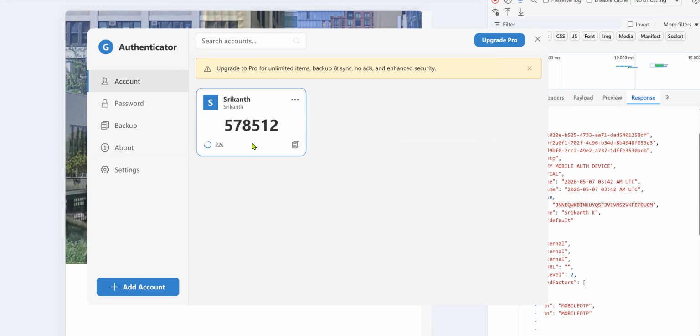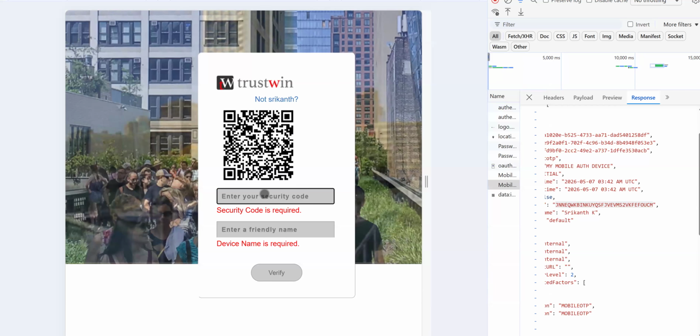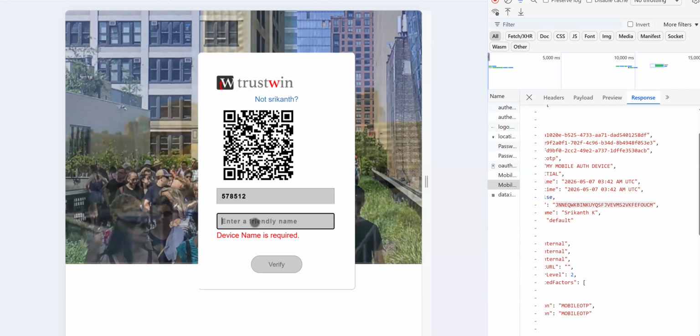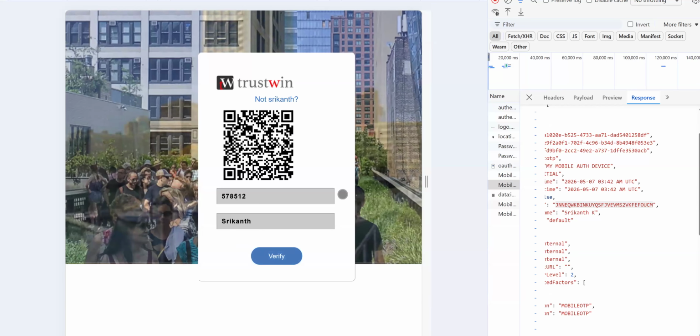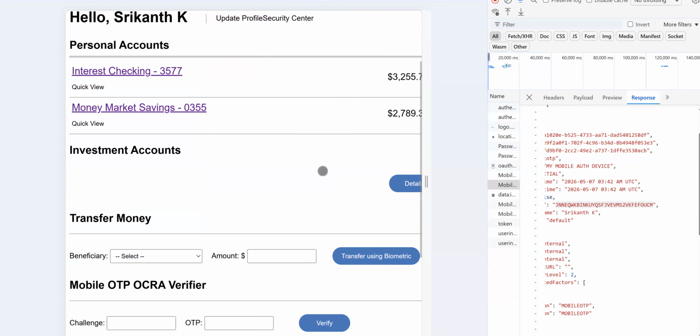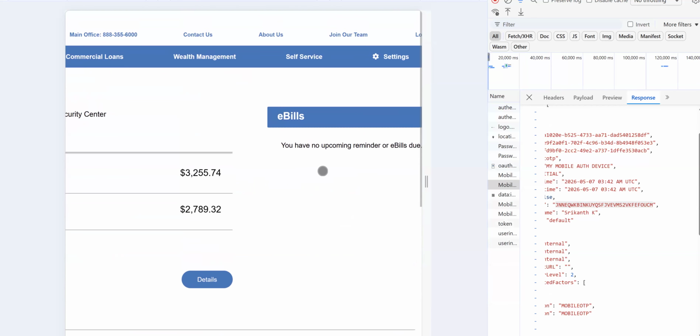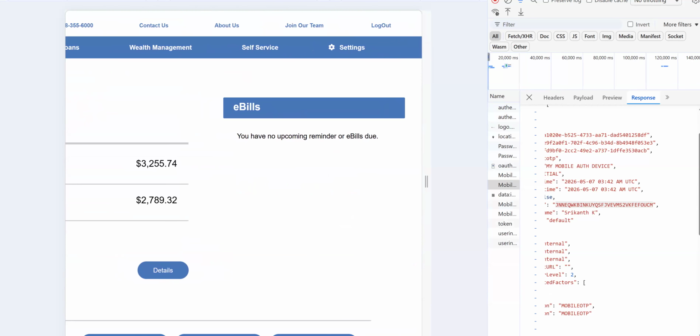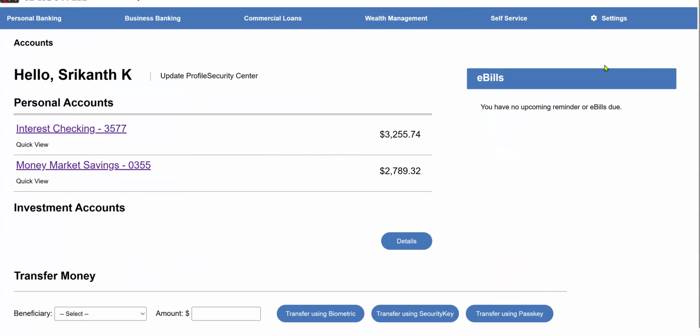Now you can see the OTPs are getting generated. I'll copy the code and I'll enter the code over here. And I'll also give the friendly name for recognition. Now I have logged into the website, the sample website. So this is how the registration works.